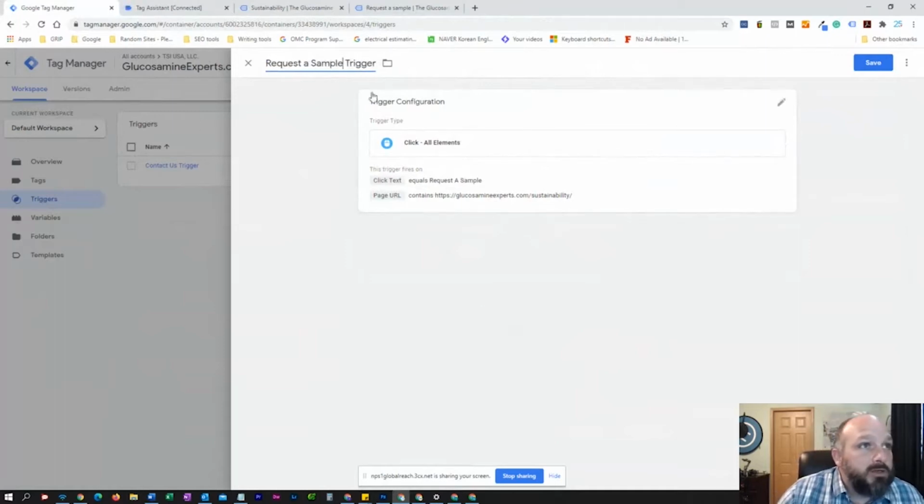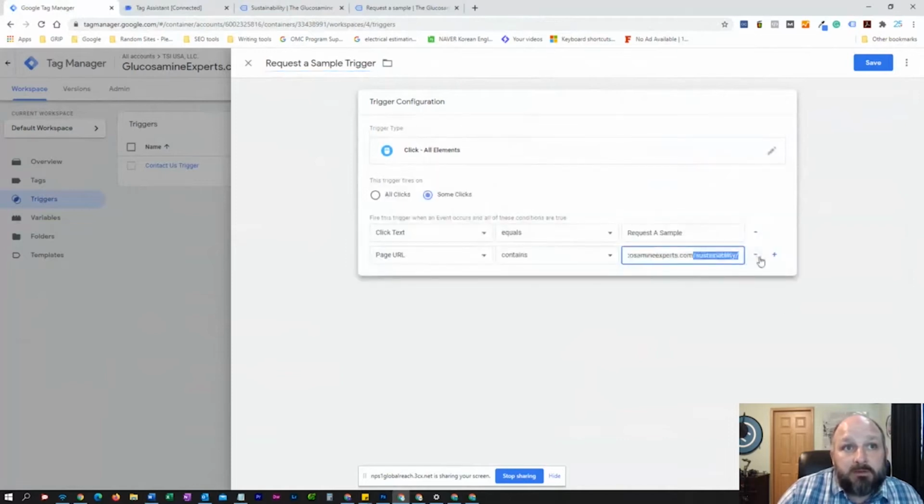Name it so you have to keep a naming hierarchy, because I'll show you an account later on and you'll see why. Once you get so many tags in here, it gets really confusing if you don't have a proper naming hierarchy so you know where you're at. So I'd even go a step further and put request a sample on sustainability page.